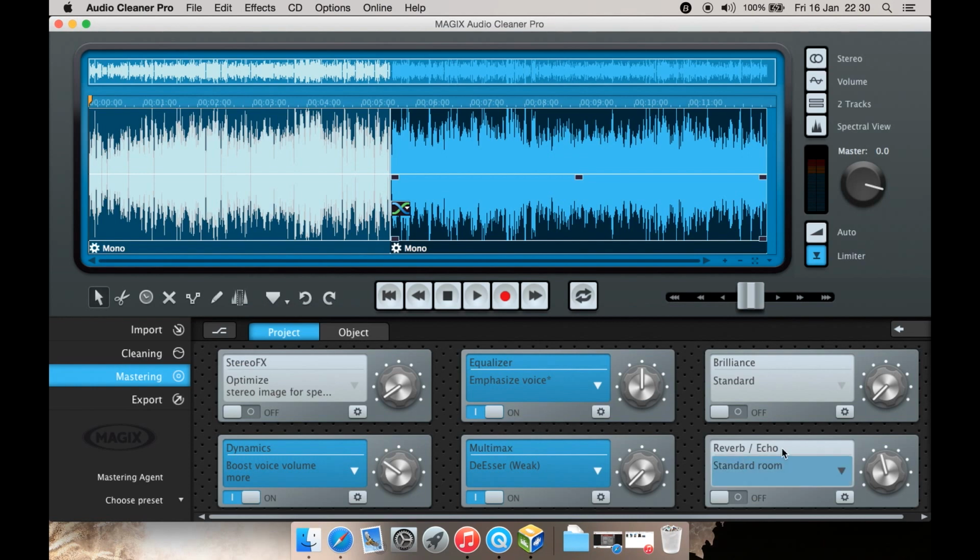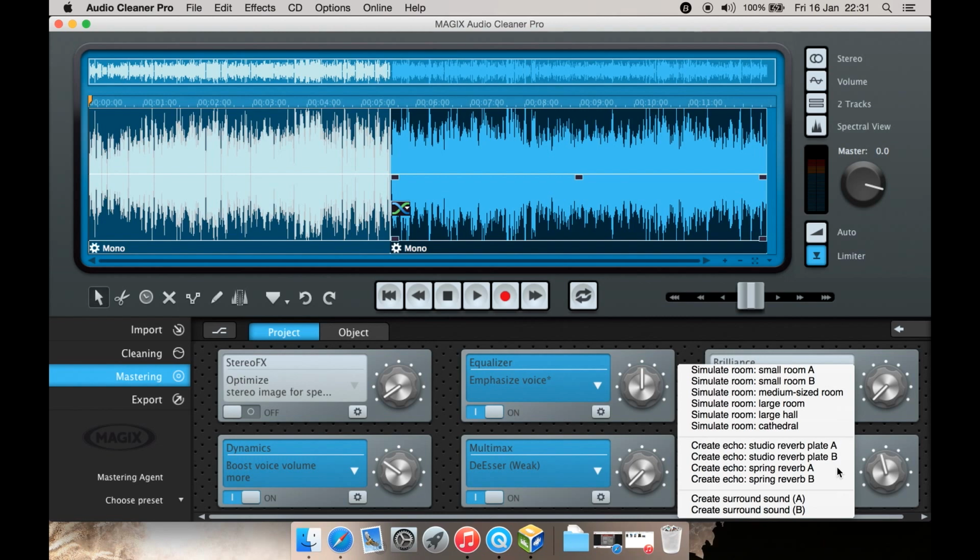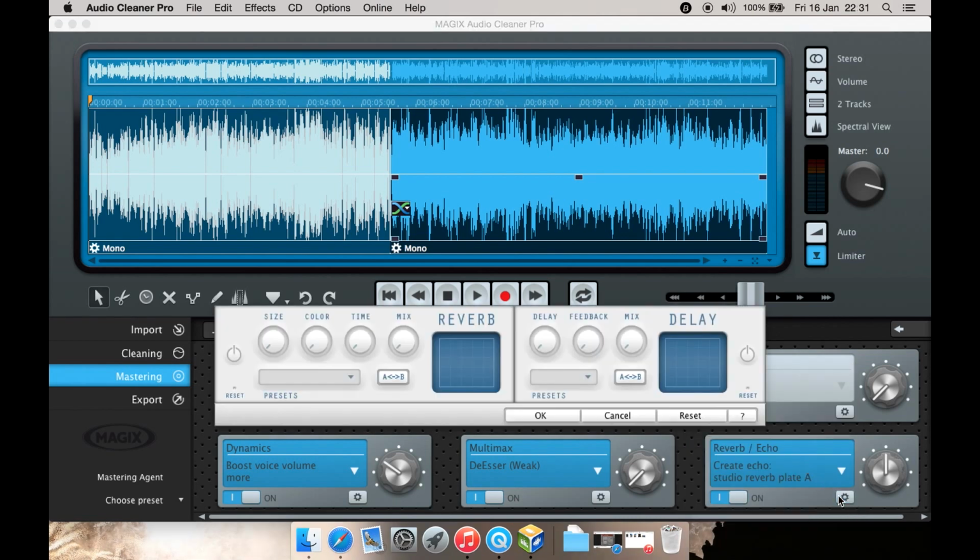Reverb and echo is not really for voiceovers, that is more for songs and music. You add a little reverb, a little sort of echoey effect on the voice. You can simulate a couple types of small rooms, a medium-sized room, a large hall, or even a cathedral. You can create an echo effect for studio reverb or a spring reverb, or create a surround sound effect, which is quite interesting. So you could select something like that, go here, adjust the size, color, time, and mix.